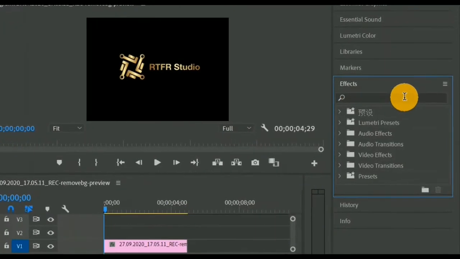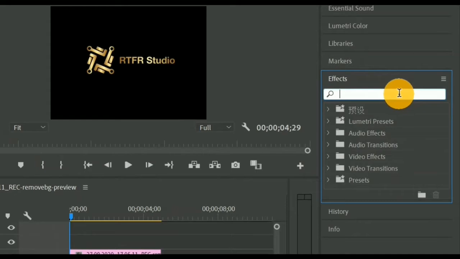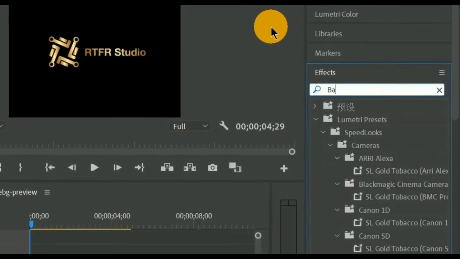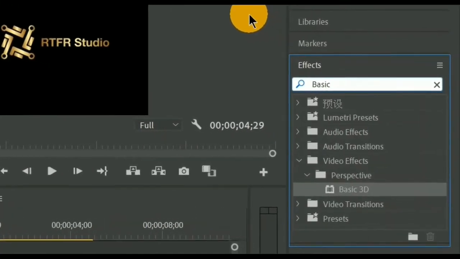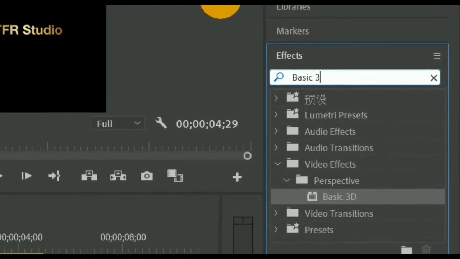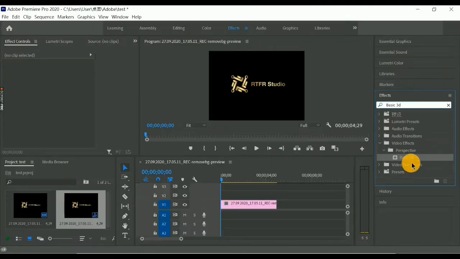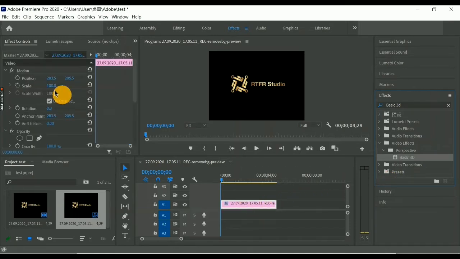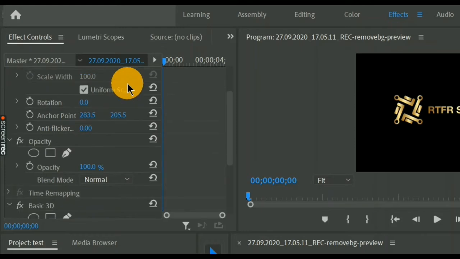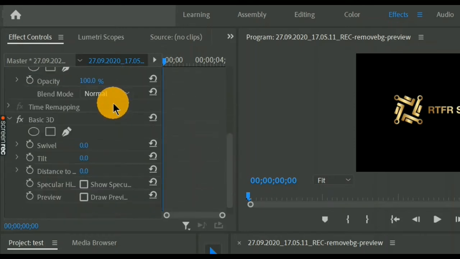Now, go to Effect and search Basic 3D. Then, drag and drop the effect to your photo like this. Go to Effect Control, and roll down to Basic 3D.